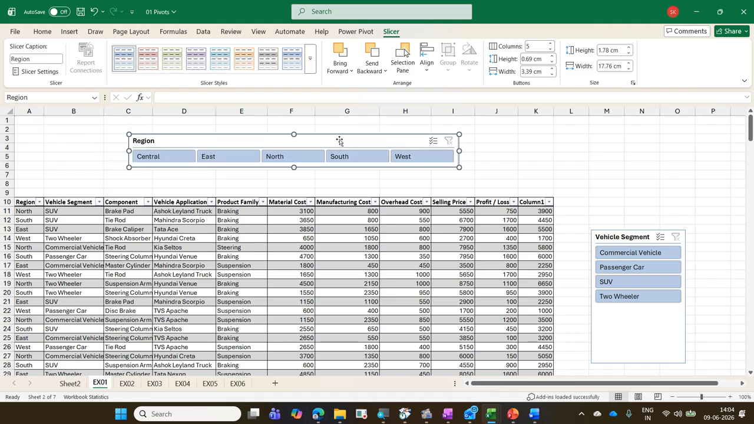So you can keep a horizontal slicer, you can keep a vertical slicer. Select the slicer, decrease the height, increase the width. Then go to the slicer columns and change the columns to 5, because I have 5 regions. If you don't want the slicer, it's very simple. Select it and delete it. Just press the delete key on your keyboard. That's all. The slicer will get deleted.